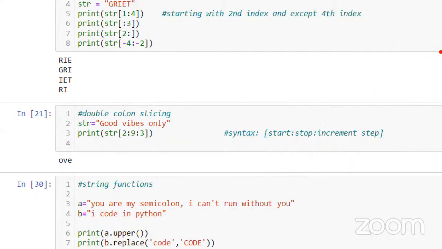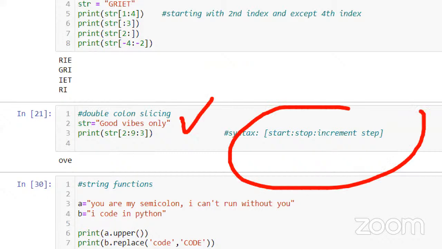In that concept, you can see this example. What I have written here is the string good vibes only. What is my starting index? 2. What is the character at index 2? 0 is G, 1 is O, 2 is O, right? So I'm printing the output from index 2. That's why the first character in the output is O. Then the compiler will check the increment step. The increment I've given here is 3. That means I have to print every third character from this position. So after 2, I have to shift by 3 positions. So D will be skipped, the space will be skipped, right?